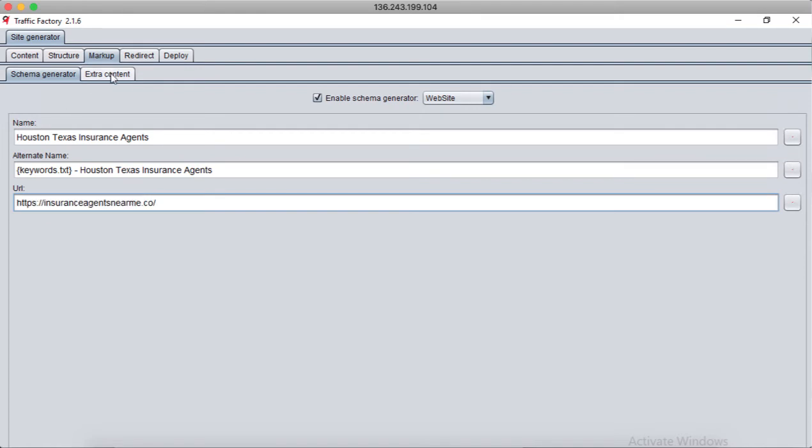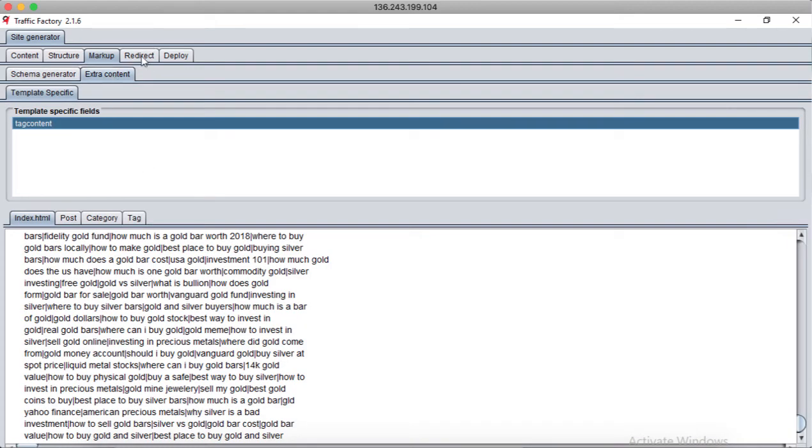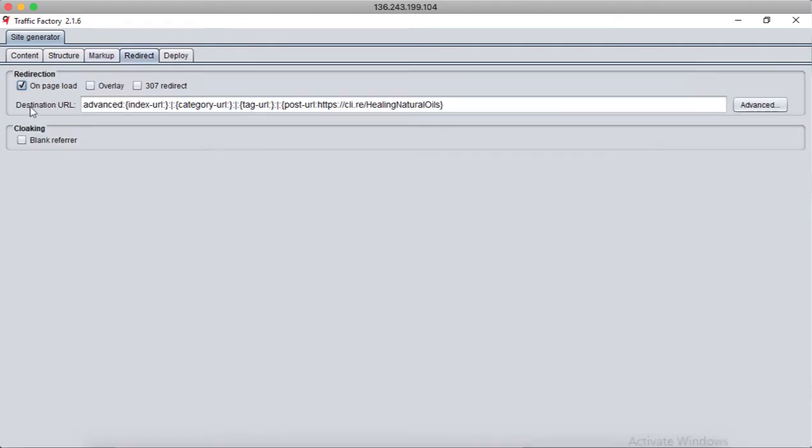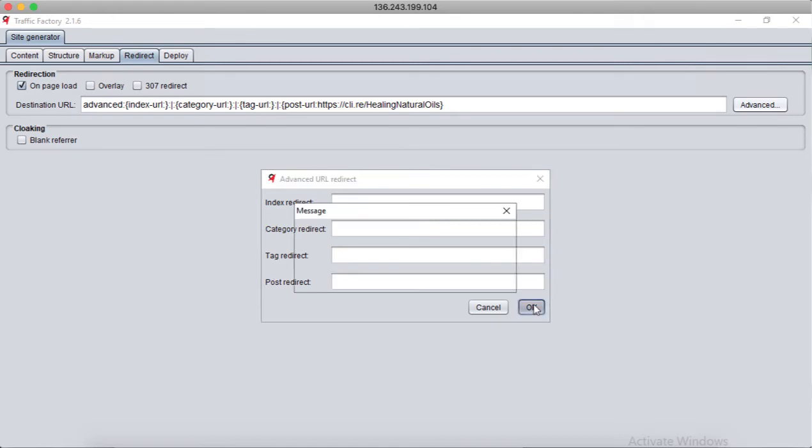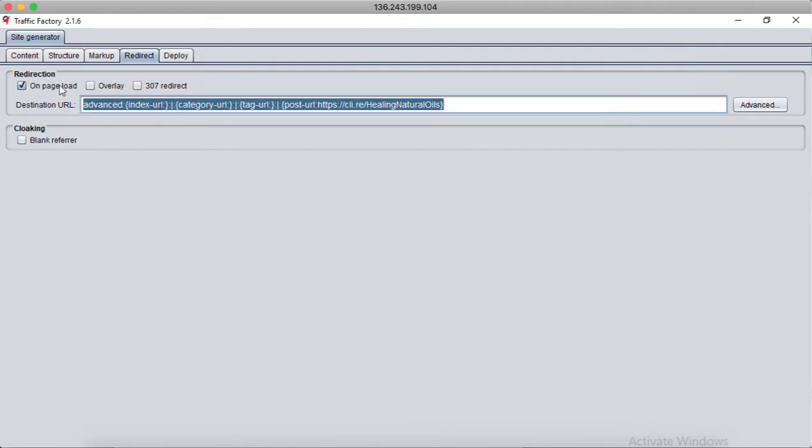Okay. And then under extra content, we'll be putting more of the content that we generated there. Under redirect, we're going to go ahead and click advanced. We're going to clear this out because that's not necessary. Say OK. And just say cancel. And then here on the destination URL, I'm just going to put insuranceagentsnearme.co. We're going to use on page load.